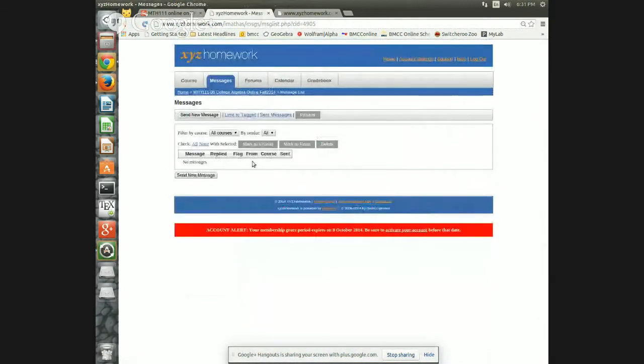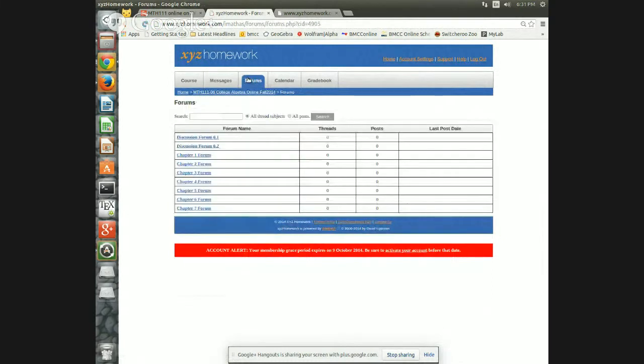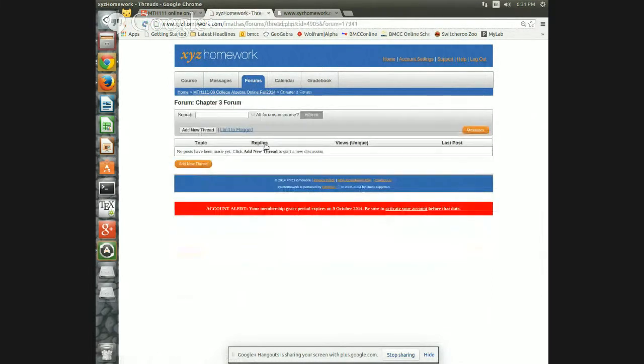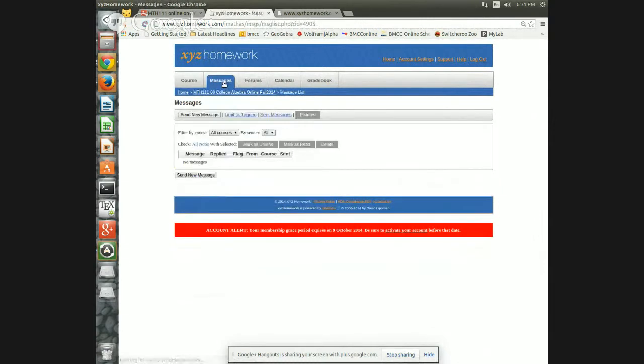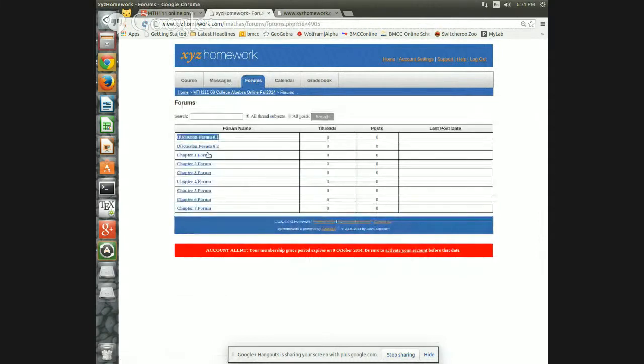Messages. You can send messages to me and I can write back here. It's kind of like email, but it's only in this system. Forums. That's a place for you to post questions, like maybe about chapter 3, and they'll appear in this screen here. Messages are only to you, back and forth between you and me. Forums are for the whole class to see.